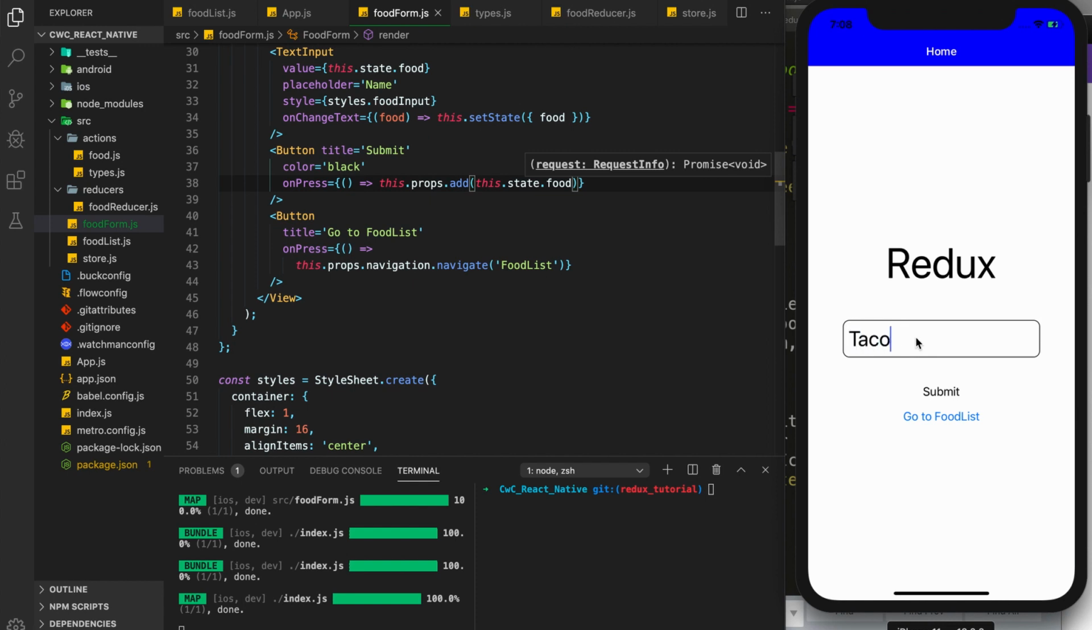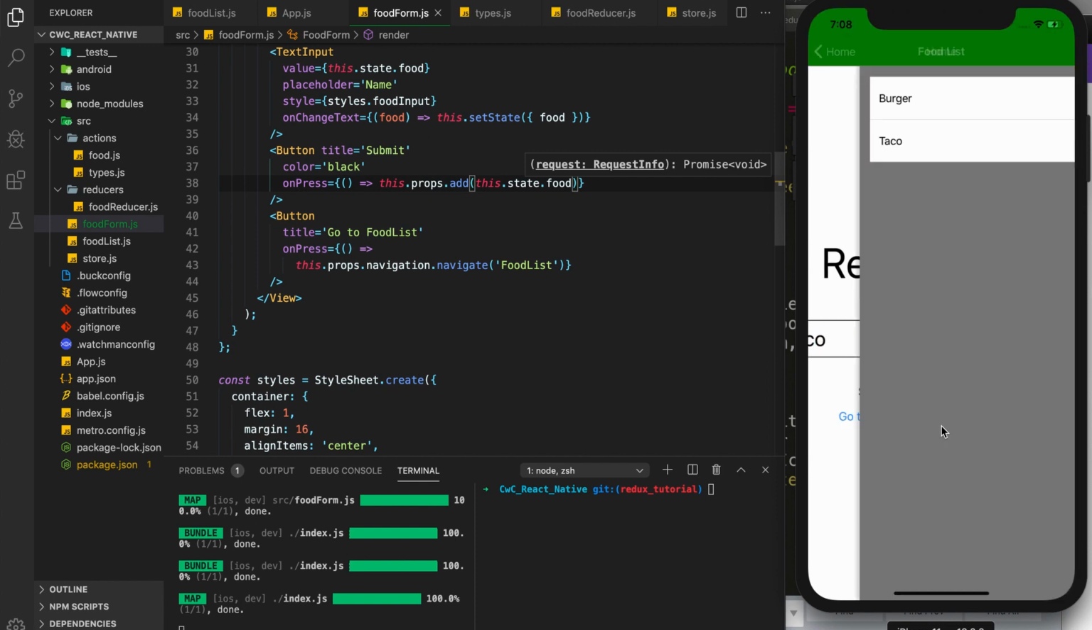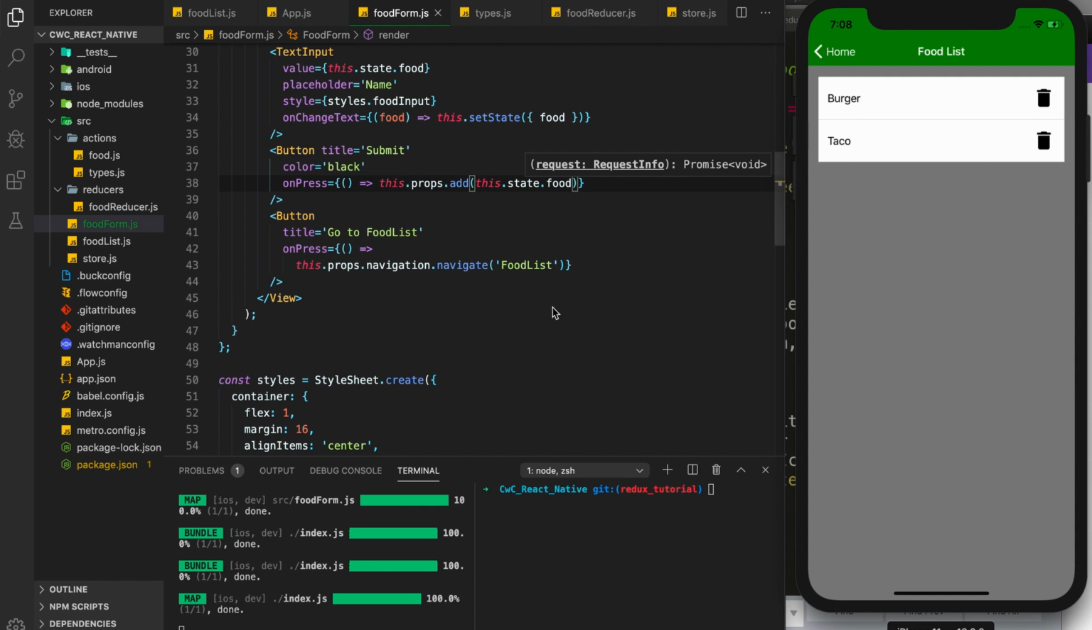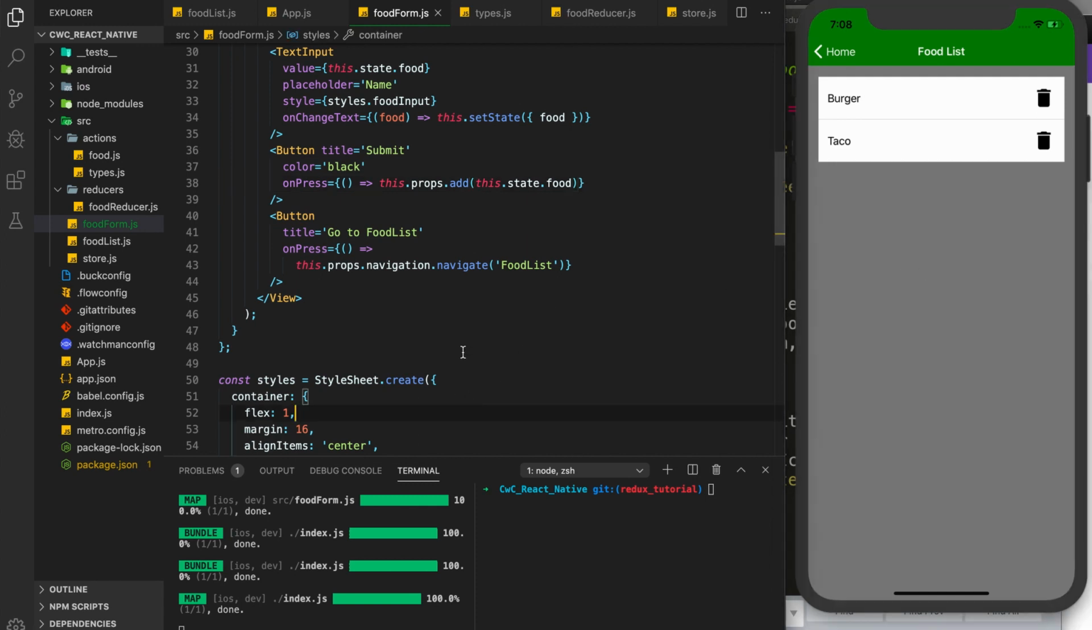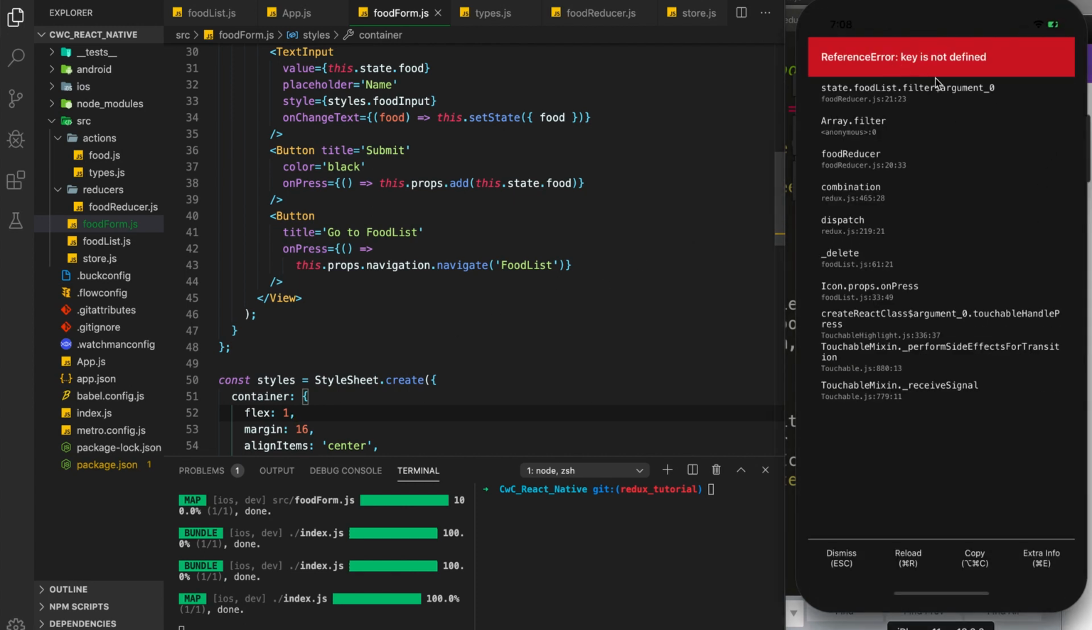Let's do taco, submit, and you can see our taco is here. So our add is working correctly. And let's try to delete a food. Let's delete taco. And we have a reference error: key is not defined.